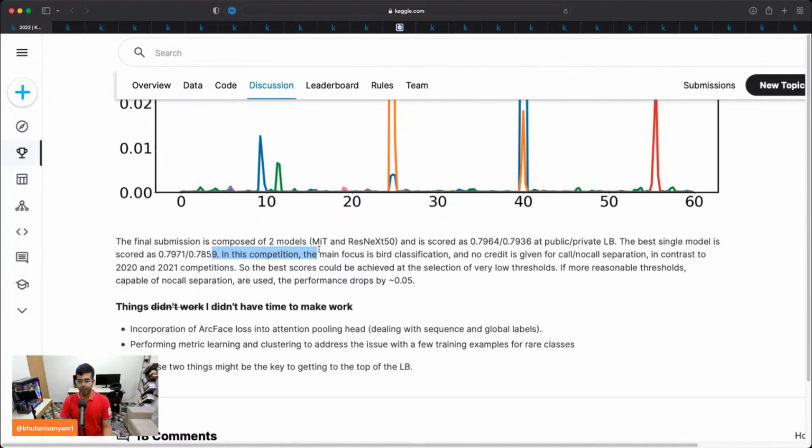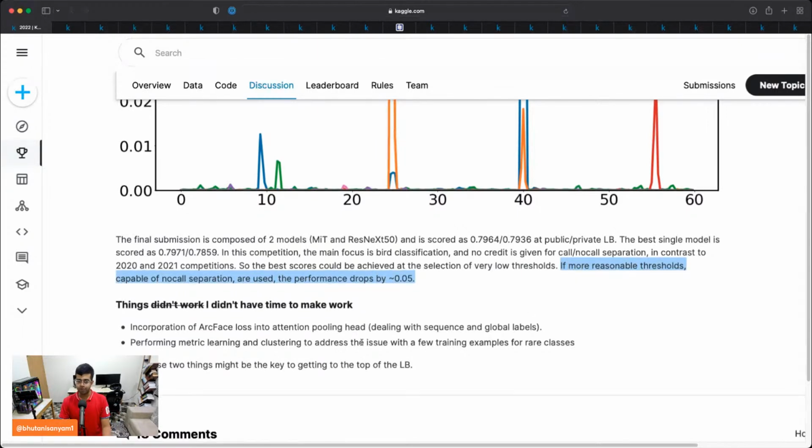So in this competition, the main focus is bird classification, and no credit is given for call or no call separation. In contrast to the older competition, the best scores can be achieved at selections of very low thresholds. So that's the reason for low thresholds giving the boost, because you're just doing classification here and not doing an identification. If you use more reasonable thresholds, the performance drops a little.